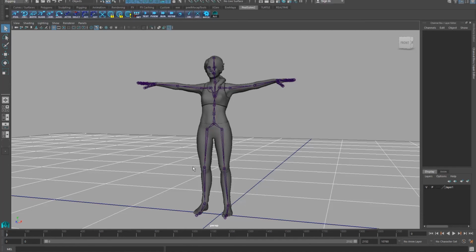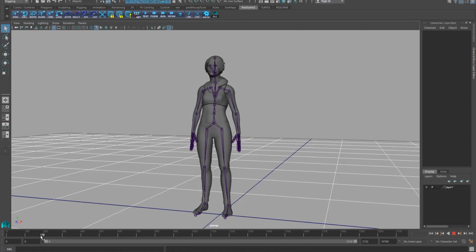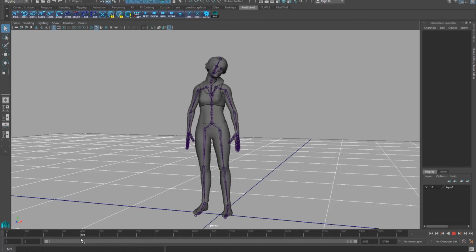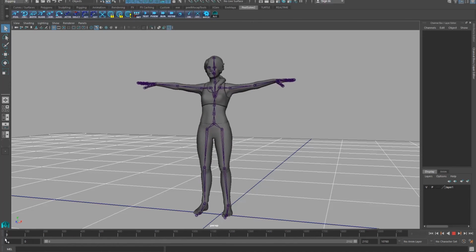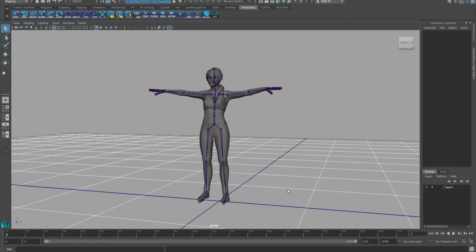Alright, so with this we finished this tutorial on solving motion capture data into a 3D skeleton rig. I hope it's useful. So see you next time.